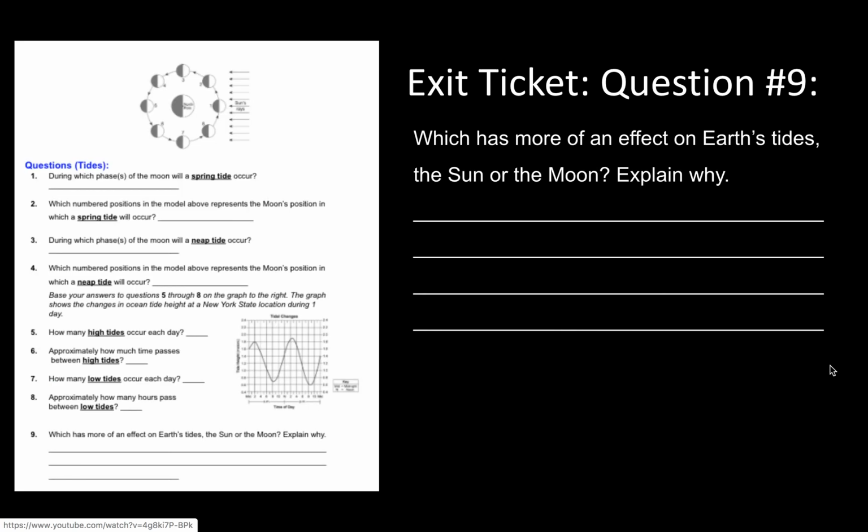All right. So now we've reached the end of the lesson. If you guys are in the note packet, you'll see that there's a bunch of questions. For your exit ticket, you don't need to answer all of those questions, but I want you to focus on question number 9. Question number 9 is, which has more of an effect on tides, the sun or the moon, and explain why.